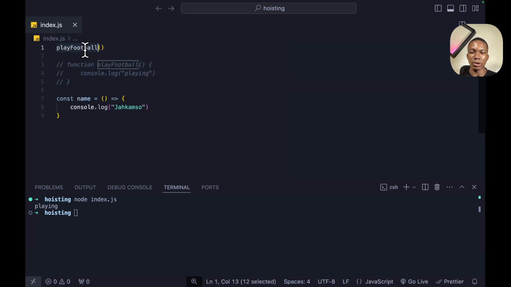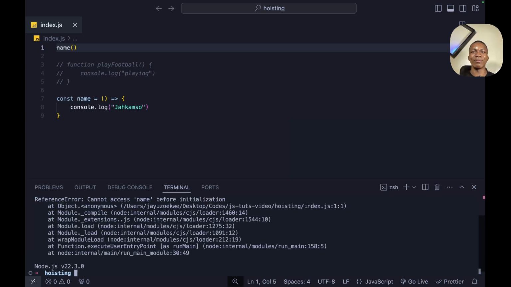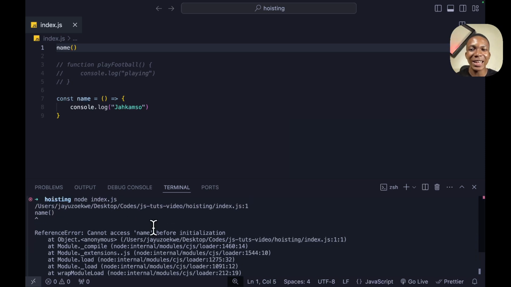And then let's call this name function. So will it work the way the function declaration worked? Okay, let's see. Clear. Oh, here we go again. It says cannot access name before initialization. So I believe you understand what's going on here. It's basically the same thing as the variables. What happened with the variables?